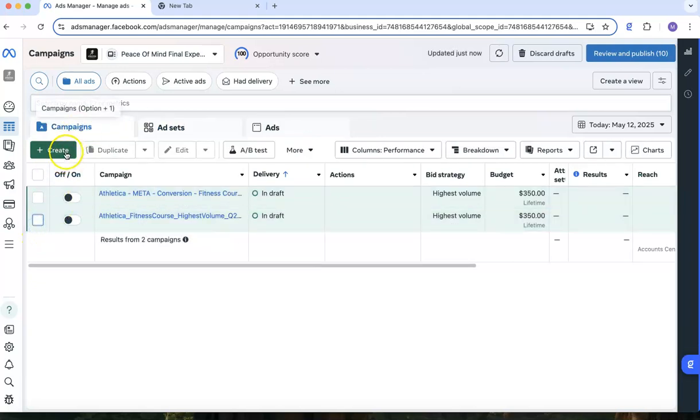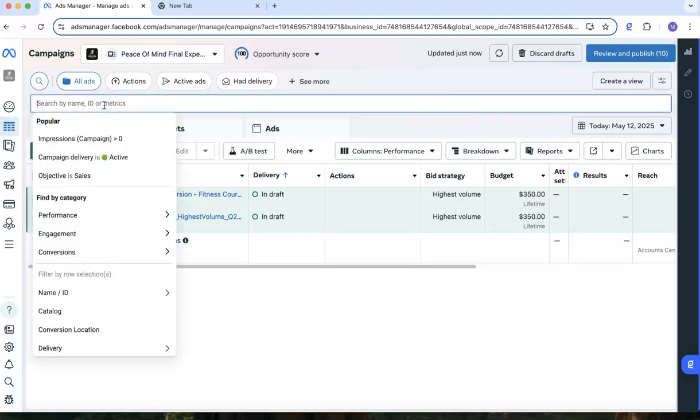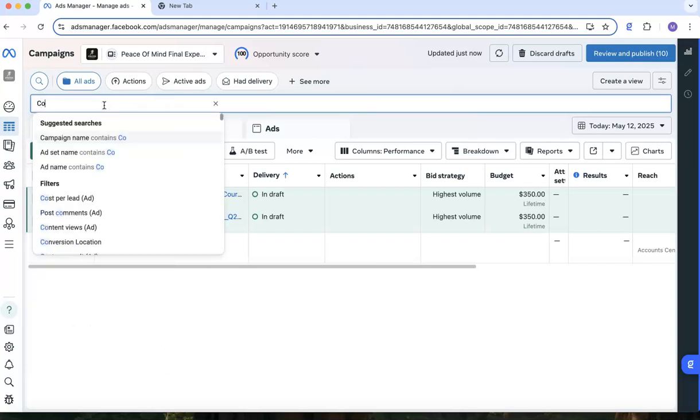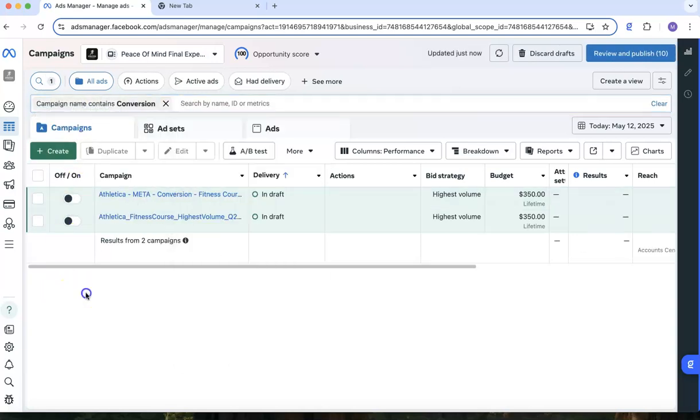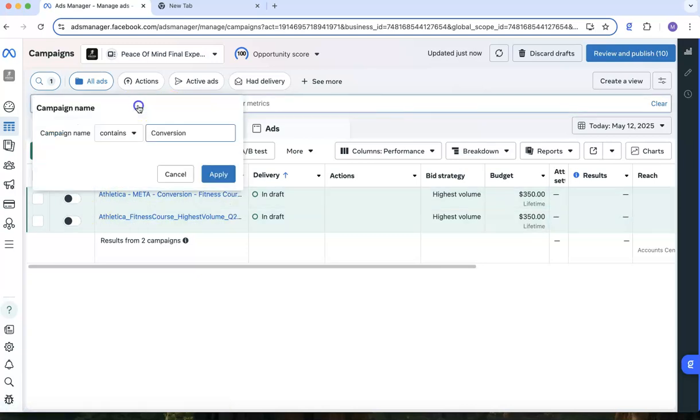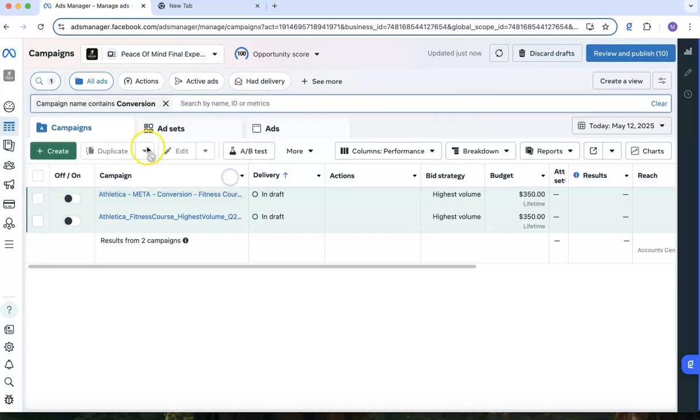But let me quickly show y'all how to actually go through and filter. So when you're doing reports and things like that, let's say, for example, I'm trying to figure out conversion, right? It can take me to the conversion campaign. So then campaigns that contain the name conversion. And then I can even do it if I don't want it to contain that, it will show me that. Or if I wanted to contain it, it will show me that.